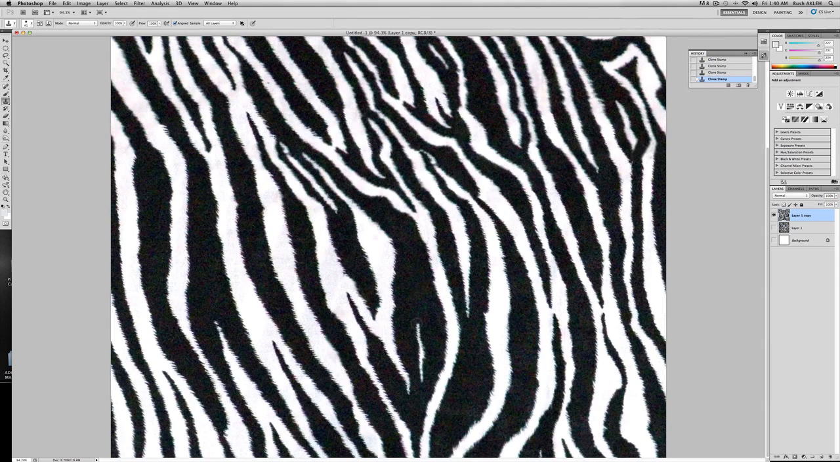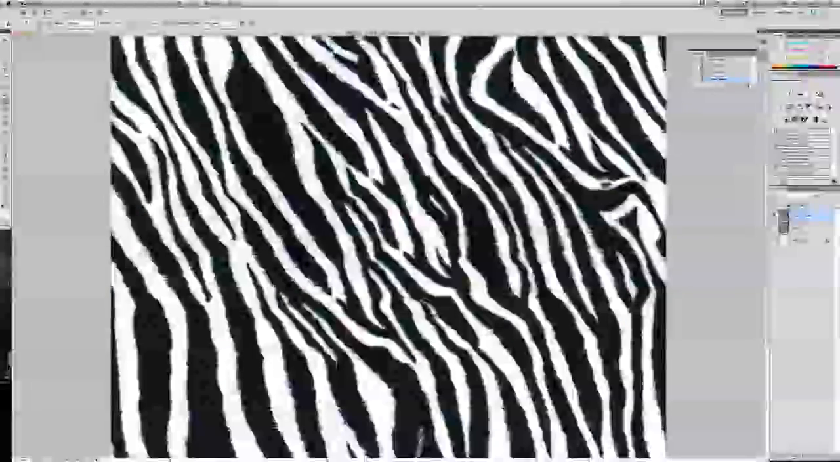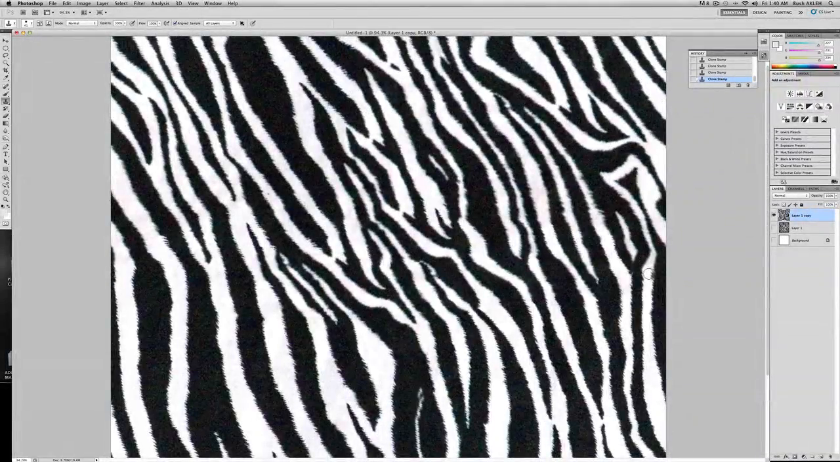Larger on my pen tool, I mean my clone stamp tool. Notice how I curved that. There we go. Alright. Let's see here. Alright, I'm happy. Let's zoom out.